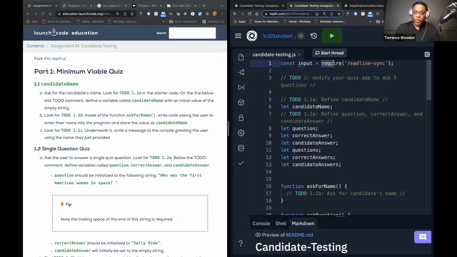Next part. We got this require right here. Now I want you to think like the compiler. What is require? What kind of data type is it? Is it a keyword? Look at it for me. Look at it. What's the clue?